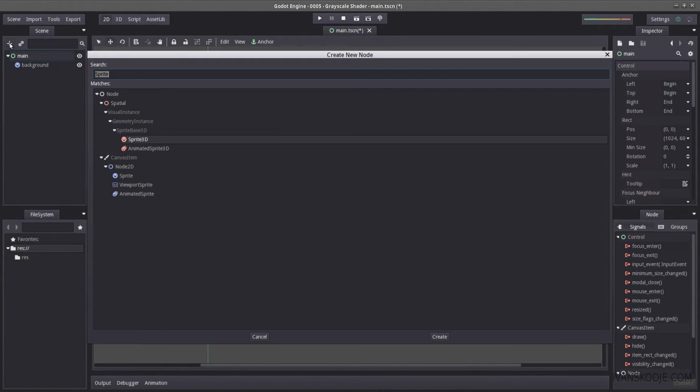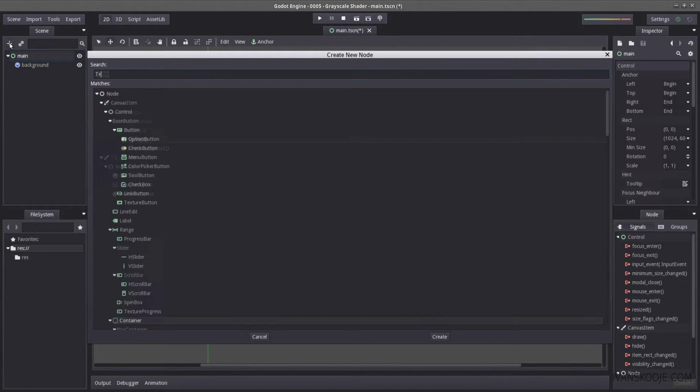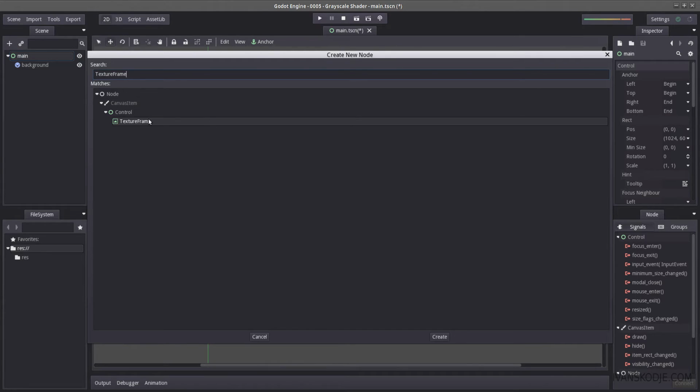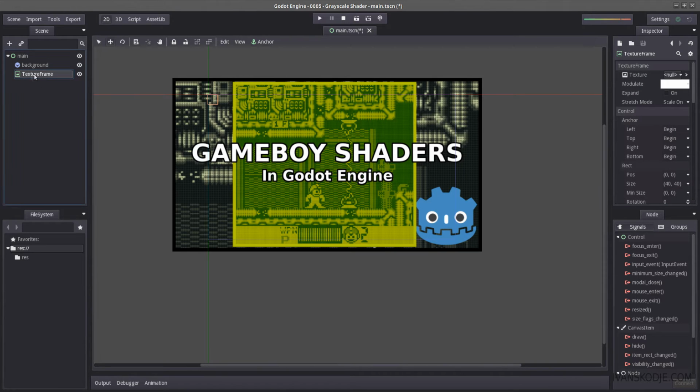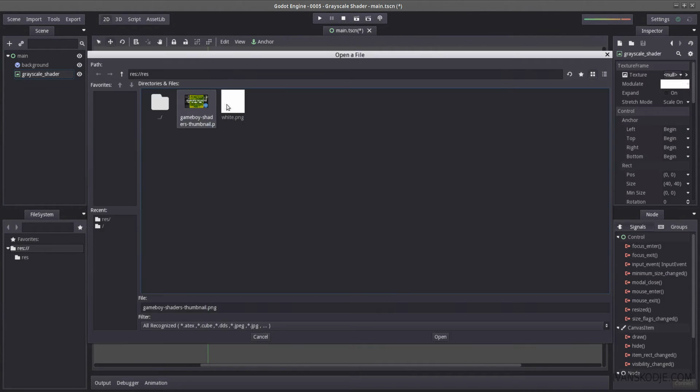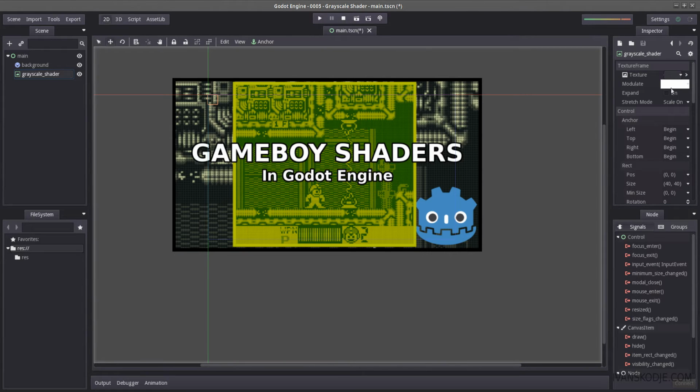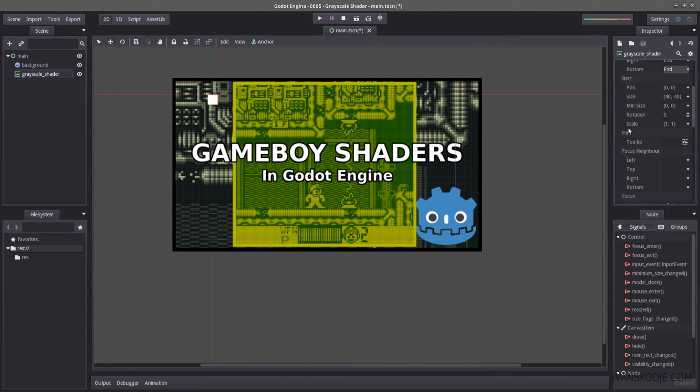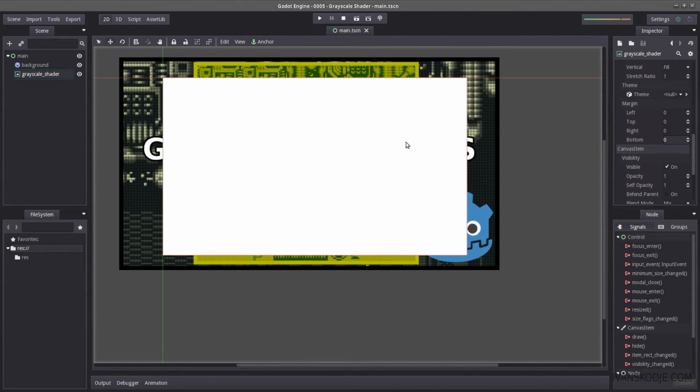So let's start by creating our shader. I'm gonna use a texture frame. This texture frame will be used to fill the entire screen. Let's rename this to grayscale shader. And load our texture, which was a 1x1 white image. I'm gonna select expand to on, and I'm going to select right, end, bottom, end under anchor, as well as selecting the margin and putting it to 0 here. There we go, perfect, that's what we want.